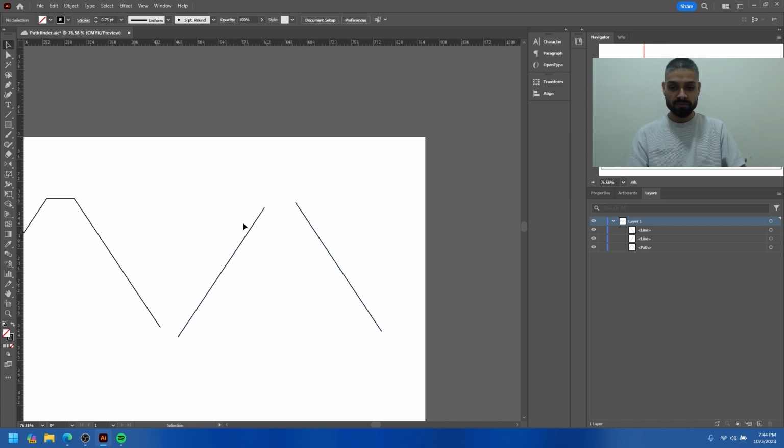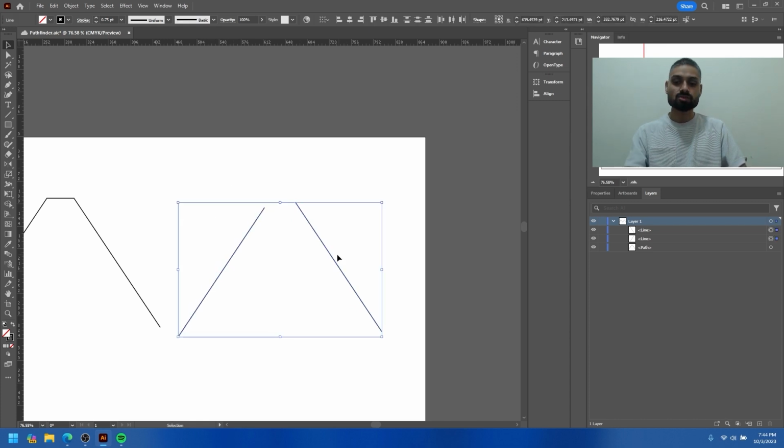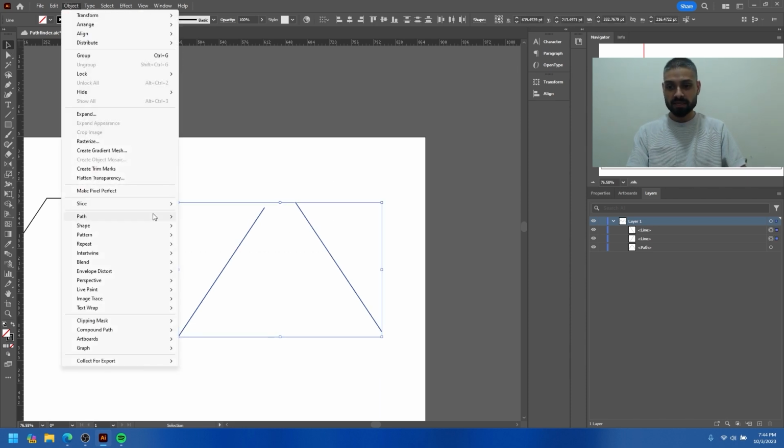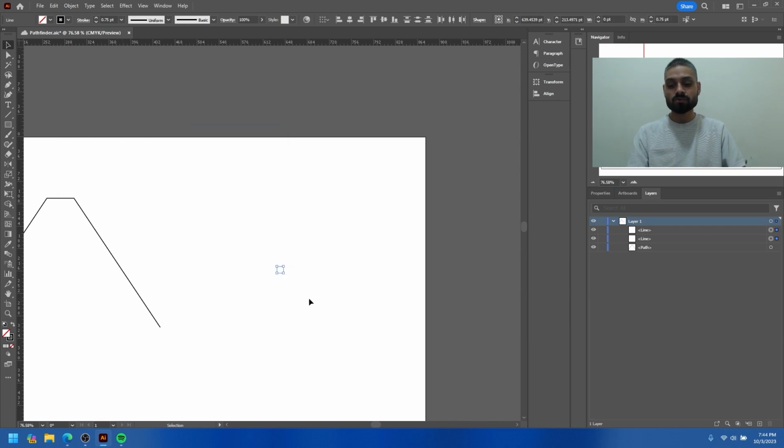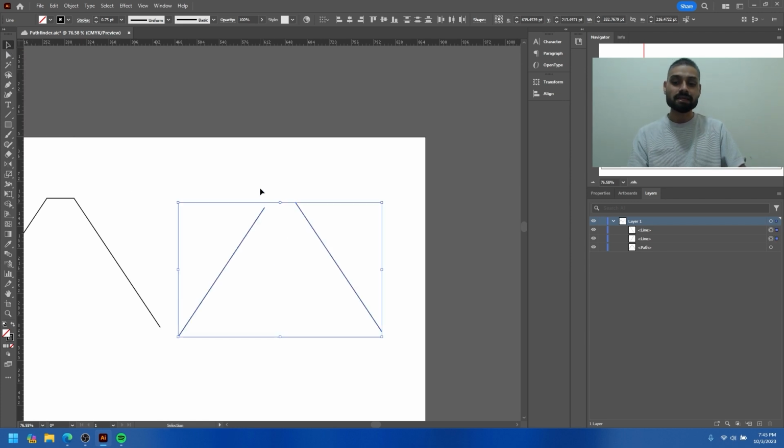For example, if I select these two paths with the Move tool or Selection tool and then click on Average, it will try to create only one single point. Why? With the Selection tool, it selects all the anchor points, and what it does is bring all the anchor points to one particular point. It will create an average point.